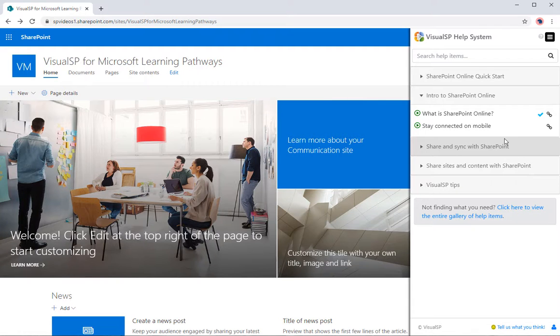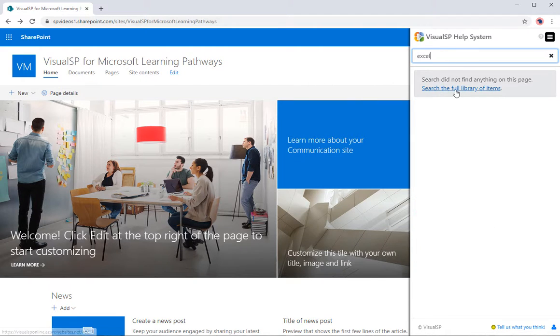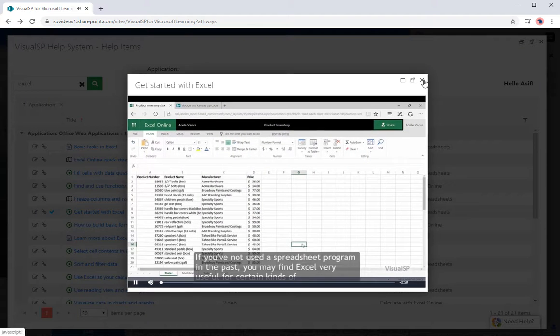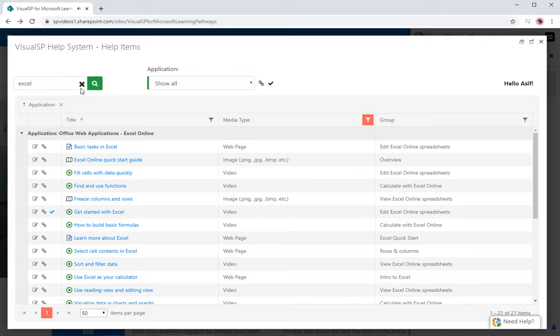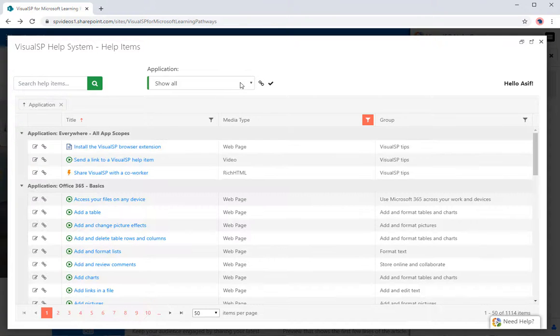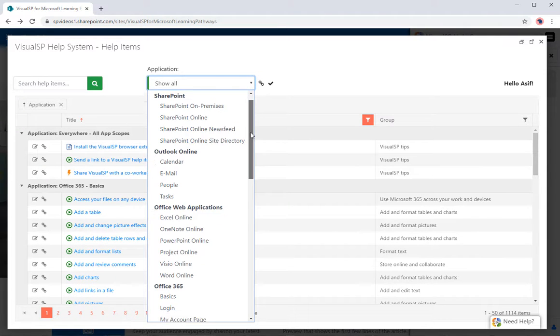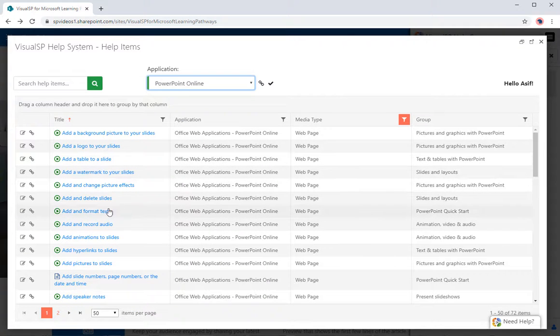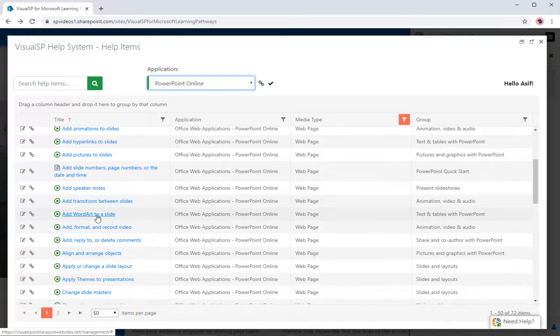I also now have access to the entire Microsoft Learning Pathways content. If I go ahead and search for Excel, it now shows me all the content that I have available to me regarding Excel. Here it is. I can also cancel this search, go to application, go to a specific application such as PowerPoint, and now it has all the PowerPoint content items right there.